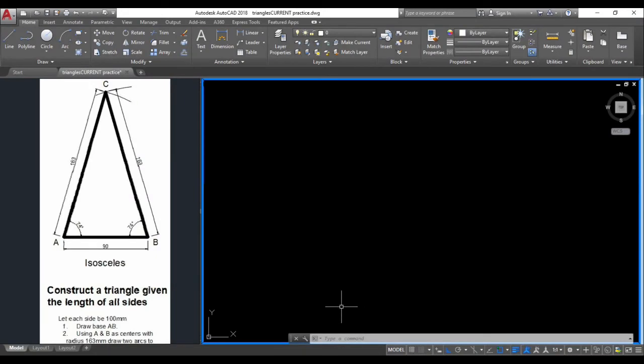Today we are going to be constructing an isosceles triangle. This triangle has two sides being equal and two angles equal. So we are going to start with line AB as indicated in the procedures here.